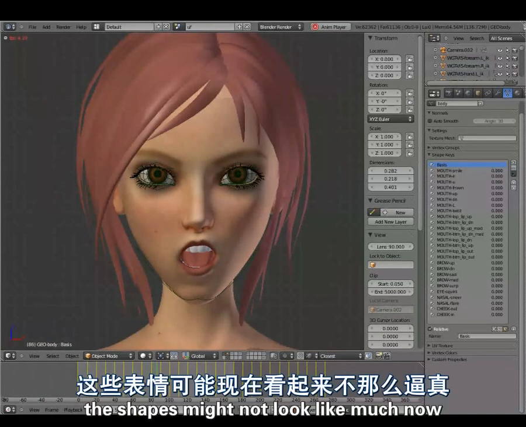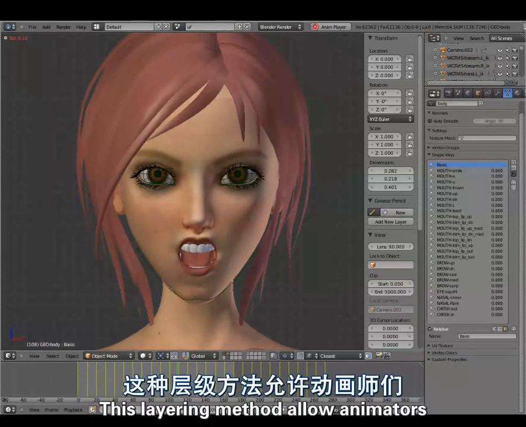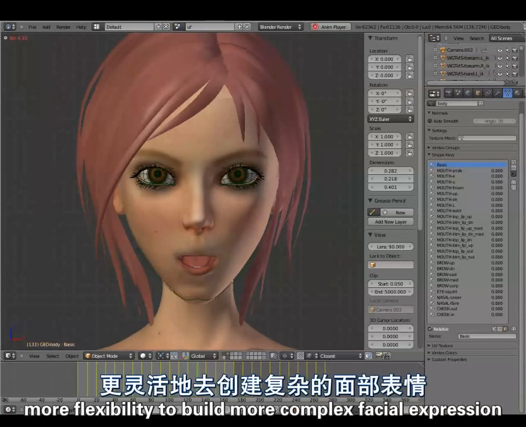These shapes might not look like much now, and that's because they're meant to be combined together. This layering method allows animators more flexibility to build more complex facial expressions.